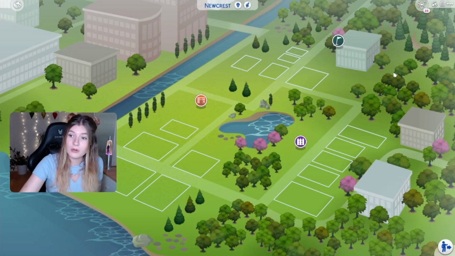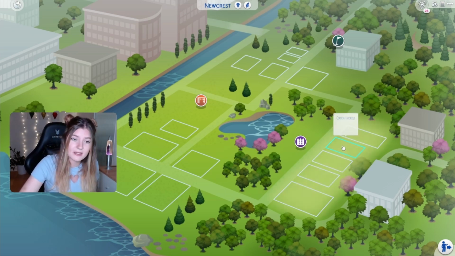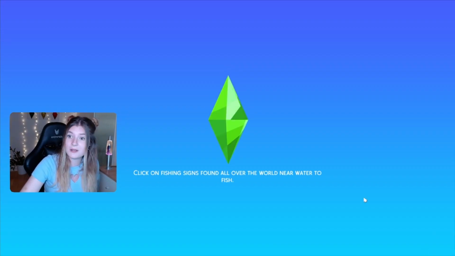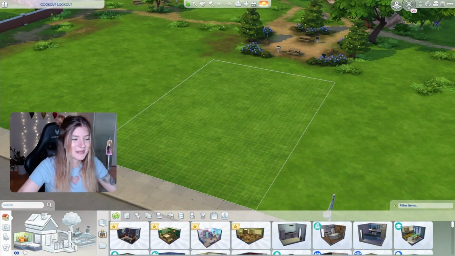So we are in Newcrest now, and one thing I also get asked a lot is how do you have access to unlimited money? And that is basically, I click in the world overview, I click on the lot, and I click on this little thing in the corner which says build. That's basically all. And now you have access to unlimited money here.